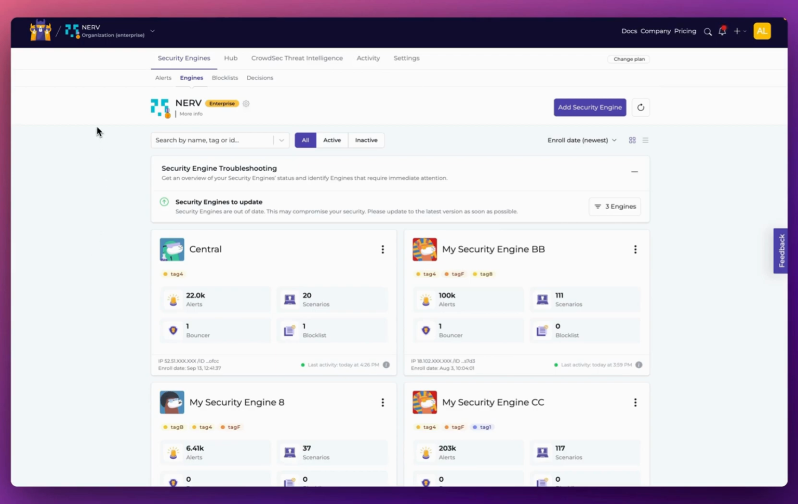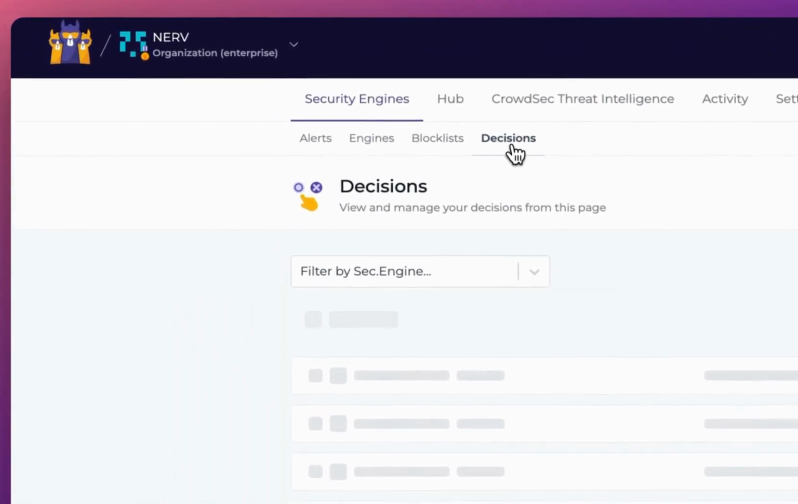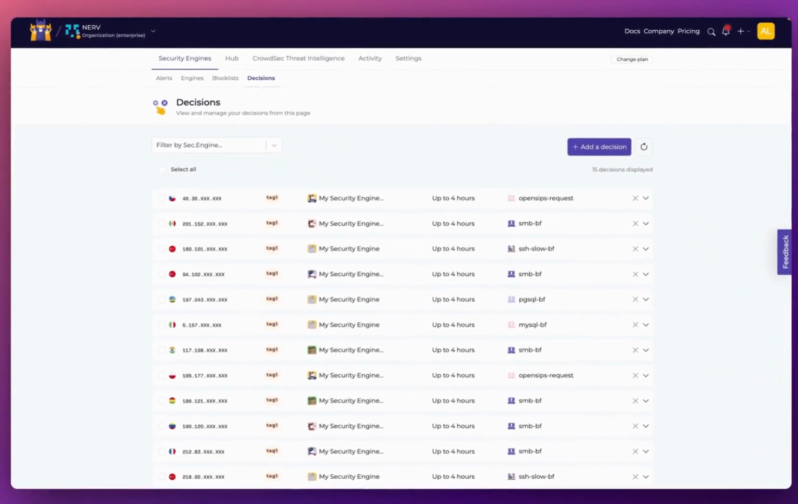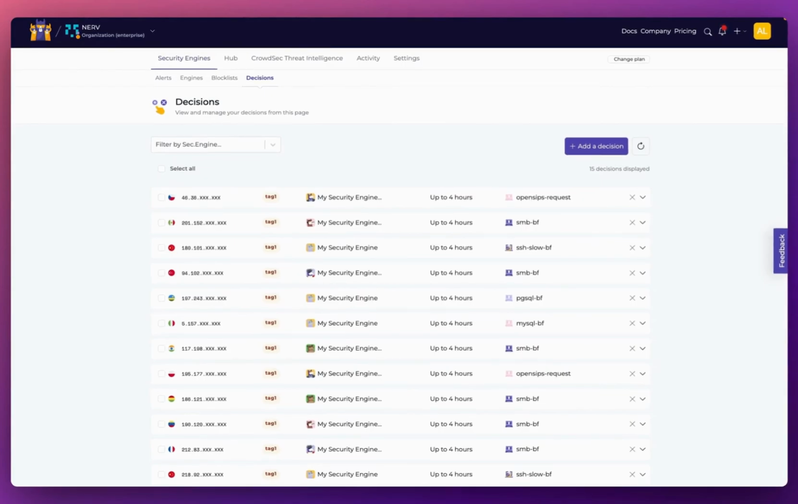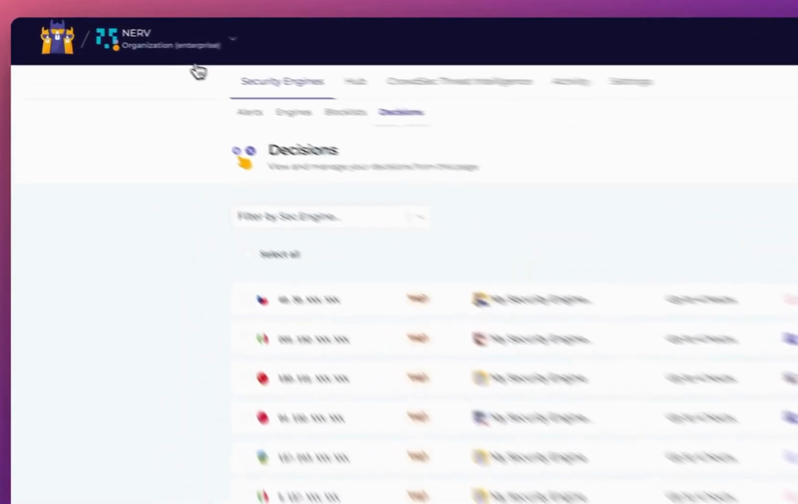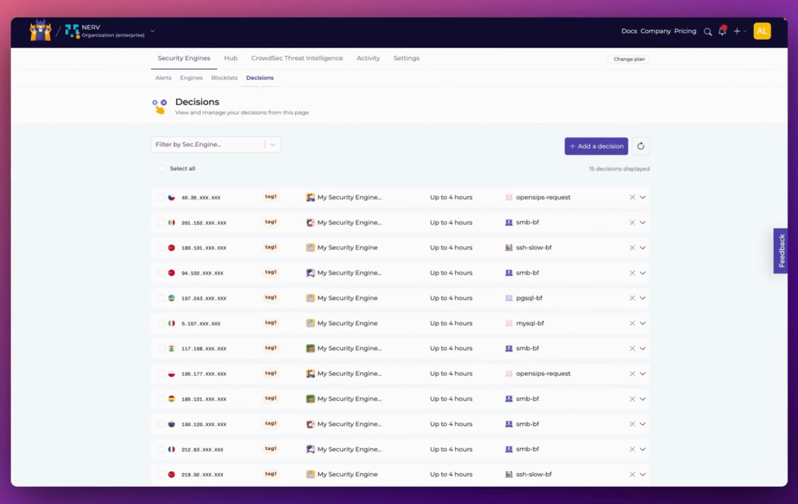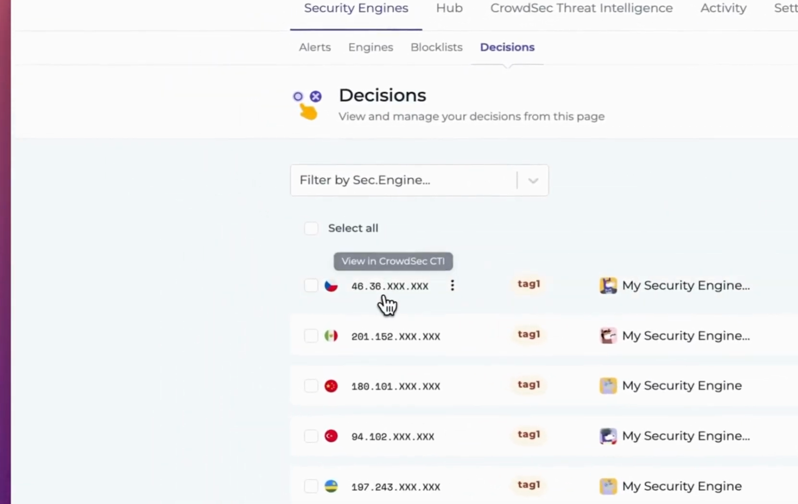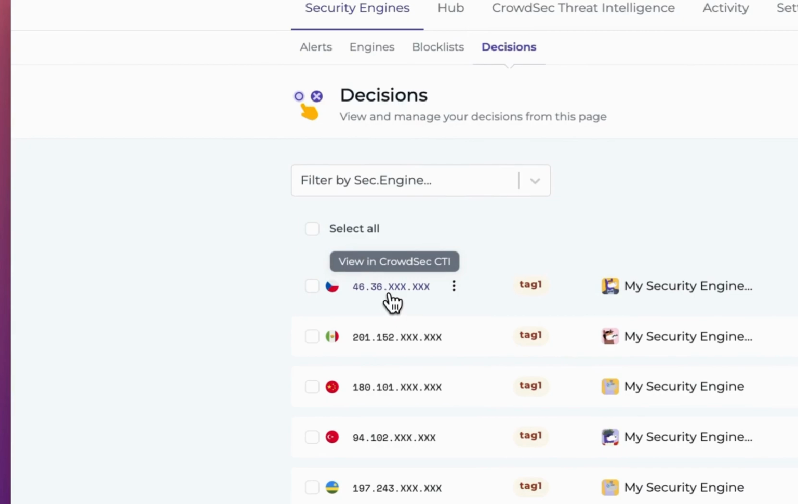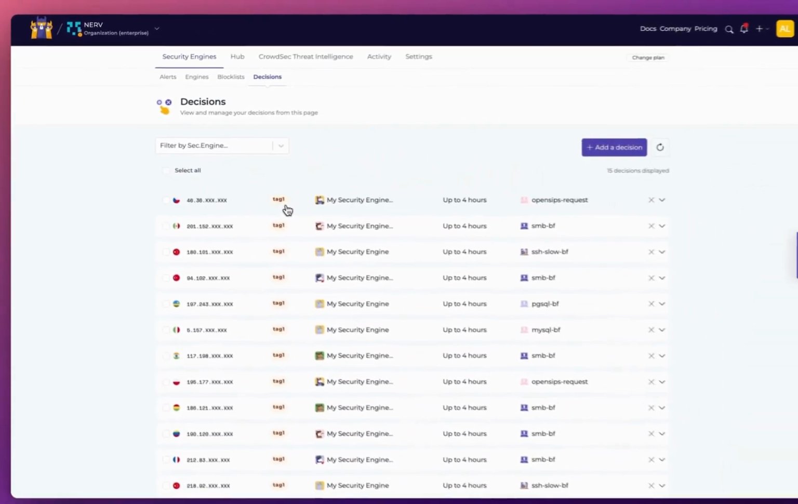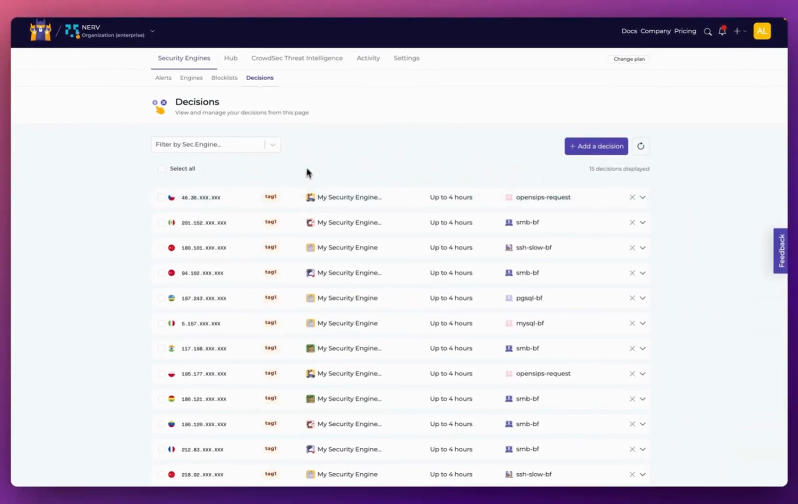So if we want to get a view of all of the decisions that are active at this point in time across our CrowdSec deployment, we need to click into the decisions tab that you can see here. One thing to note, I have once again turned on anonymous mode because I'm currently using the CrowdSec organization, which, as you know, we use to protect all of our internal systems. So I'm in anonymous mode, which is why the IP addresses have been blurred out. And this tag here would actually represent the remediation action. So this would say ban instead of tag one.